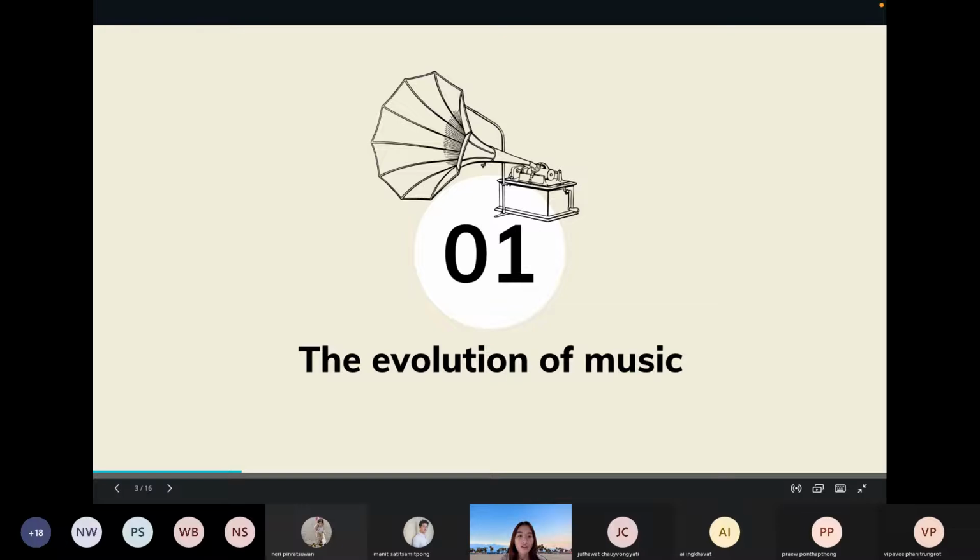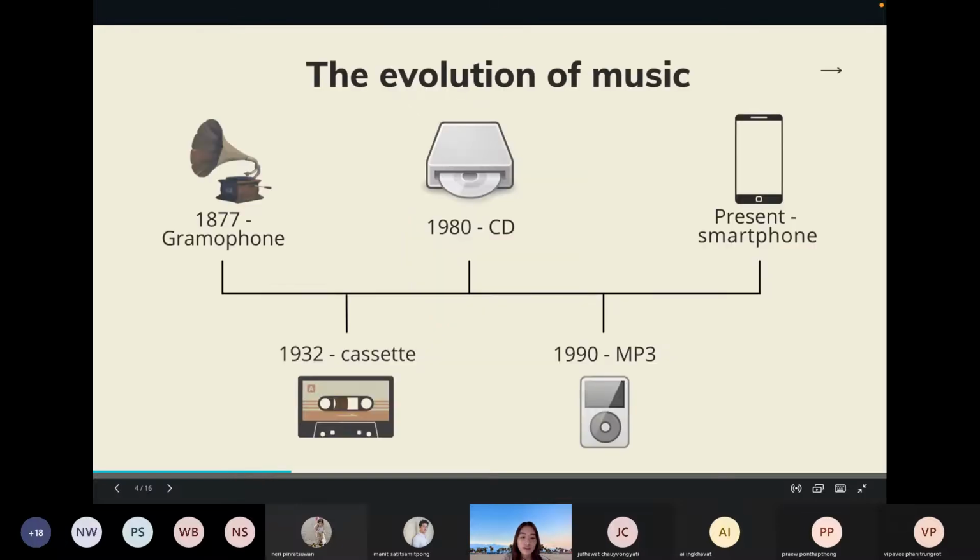First of all, the evolution of music. It started in 1877 with a gramophone, also called a record player. People enjoyed listening to music while this gramophone was set in the room, and it was not so portable. Then came the cassette tape in 1932. It became more portable, and you could carry around a bunch of tapes on the go.